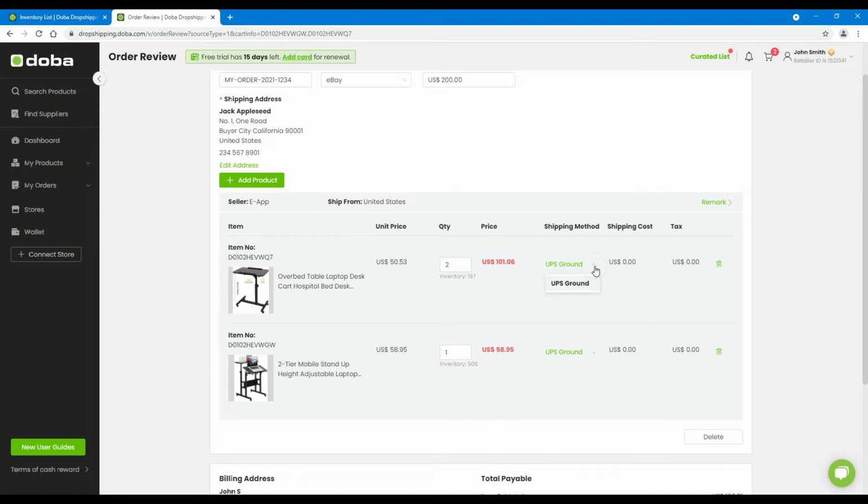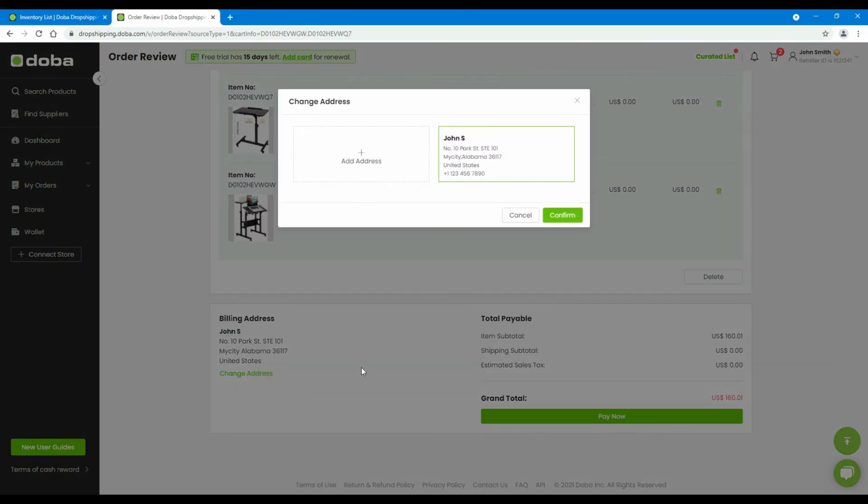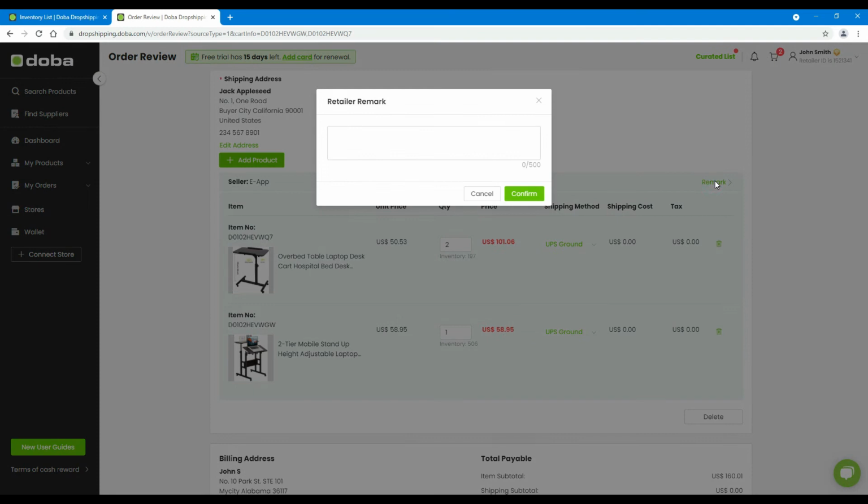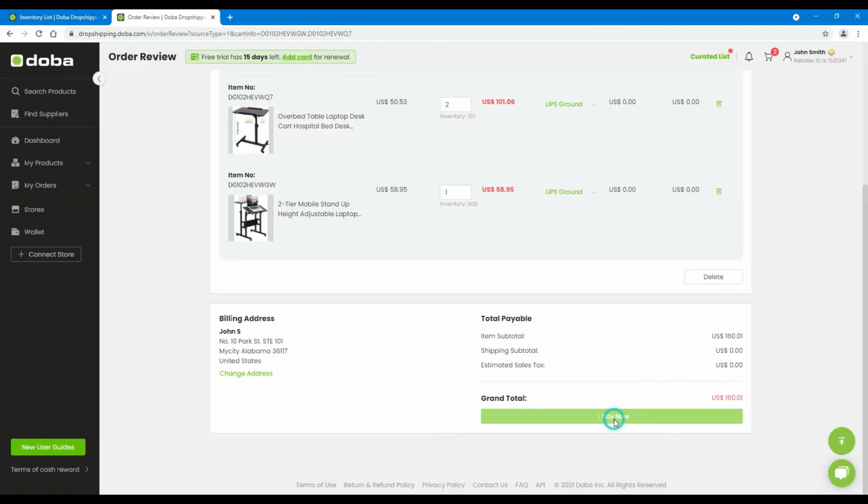Click here to select a shipping method, if there are more than one. Change the billing address, if necessary. You may click here to enter your remark, if you have something to say to the seller. Finally, please click Pay Now.